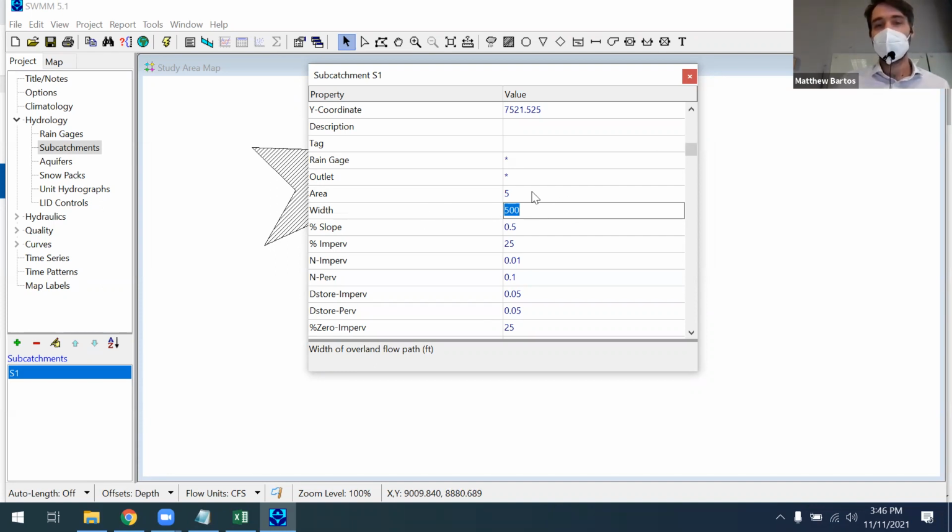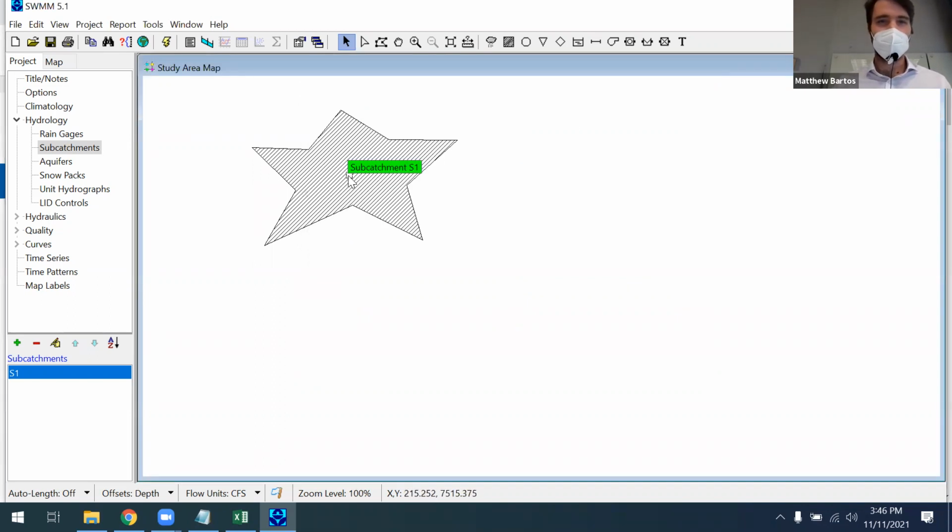Okay, so we set the area of the watershed to 500. Let's see if it saved that change. Okay, yeah, it saved that change. Okay, cool. So this is our subcatchment. It's going to represent the land surface area we're going to apply rain to.